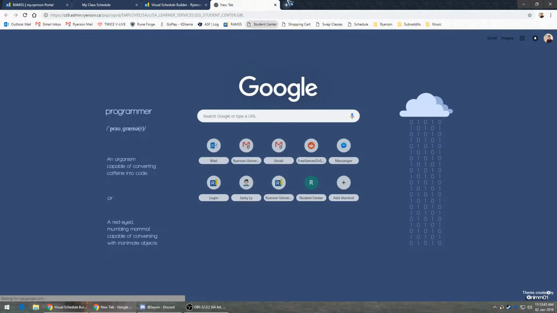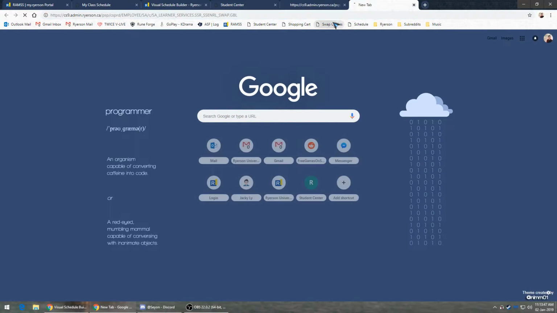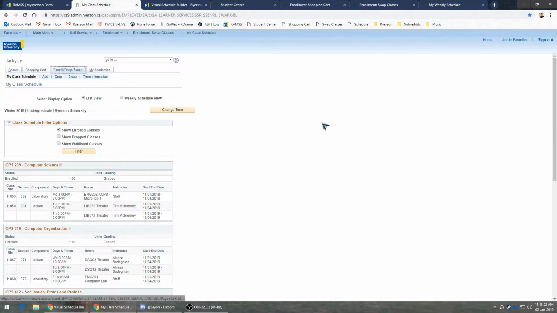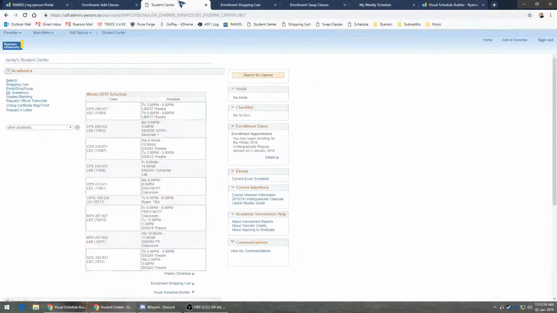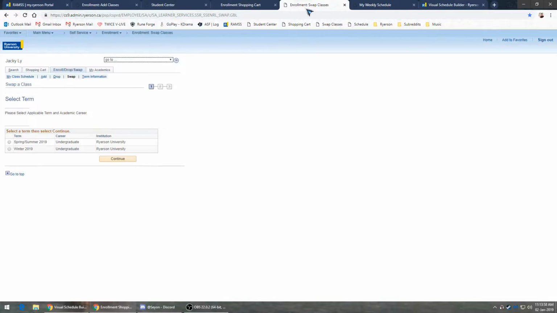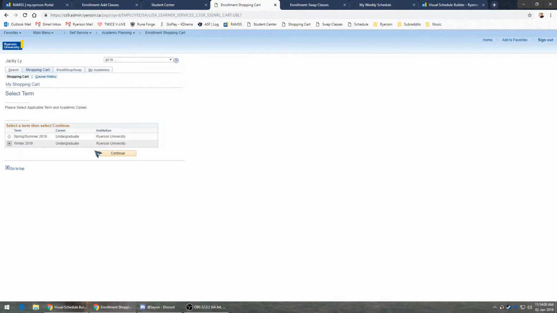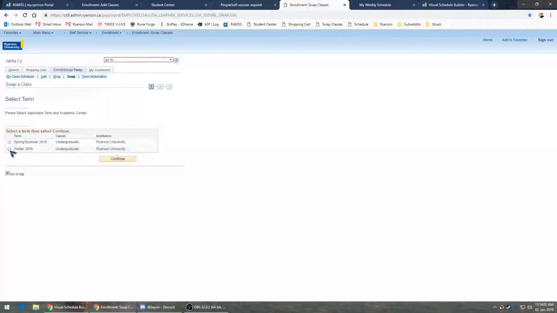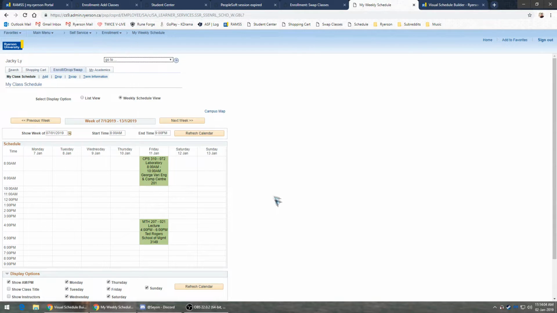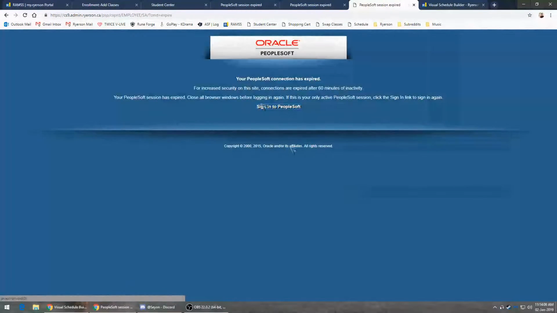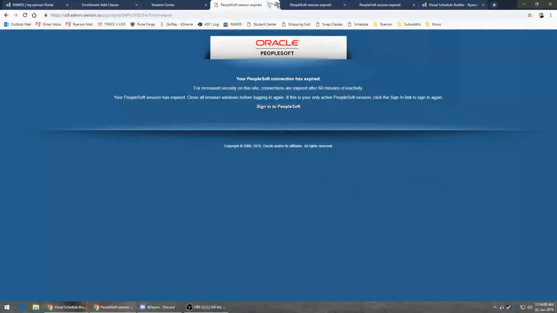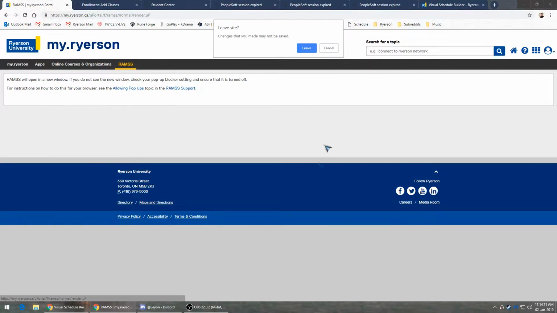I usually open all these tabs here, so you have everything you need. Make sure you select all the terms properly. Oops. Okay, if this happens, that means your RAMS session has expired, so just load it again.